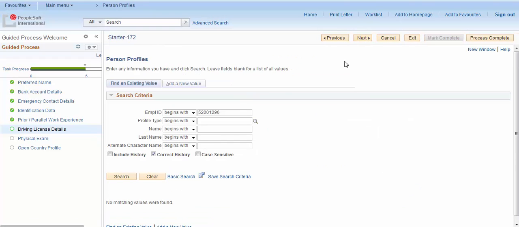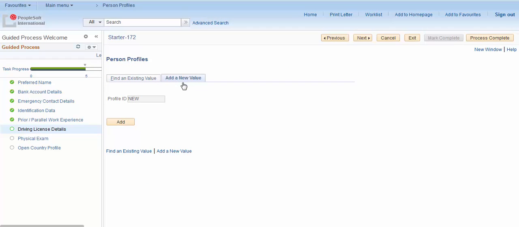So next, we'll click on and add the information for driving license details. And this is a different functionality than we've shown before. So instead of finding an existing value, we need to add a new value. We need to create a brand new person profile for Jimmy Jones. So click on Add a New Value, especially when this is a new starter process, and click Add.